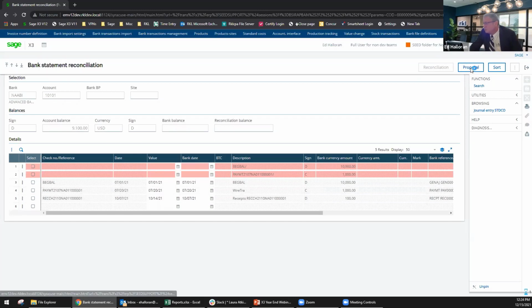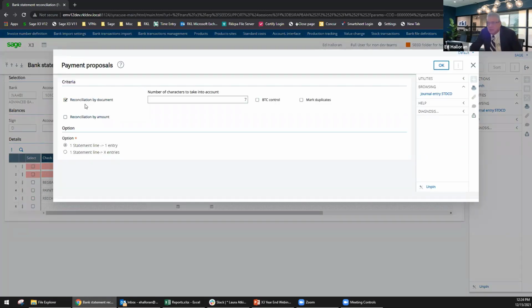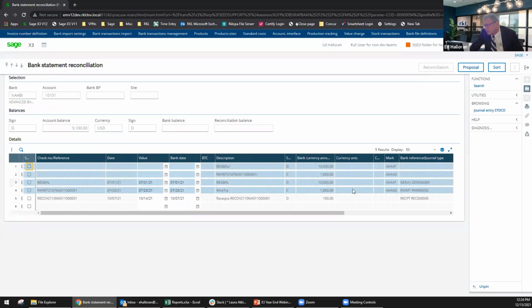So if we hit proposal, and we're going to reconcile by document, it's only going to use the first 7 characters. That's as high as we can go there. And then we say OK. Then what it matches ends up in blue, and you can see that it puts a mark in here with a matching letter. So line 1 matches with line 3, and line 2 matches with line 4. You can also match them manually in the screen. The only one that didn't match was something I did in October for more testing.